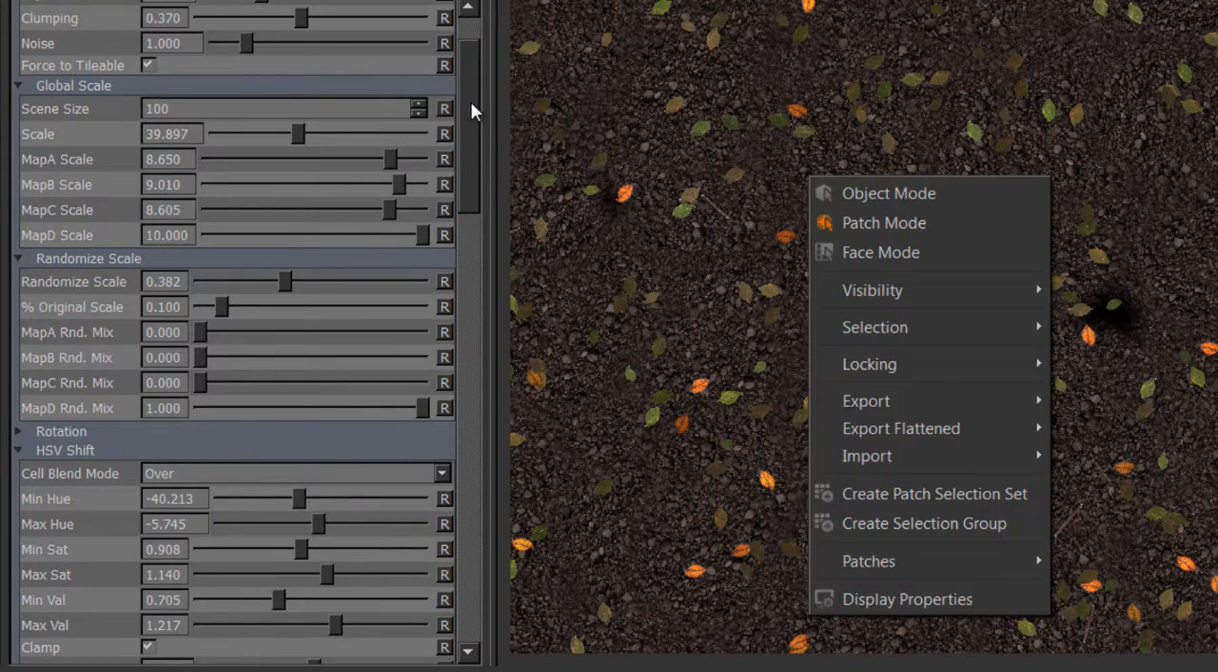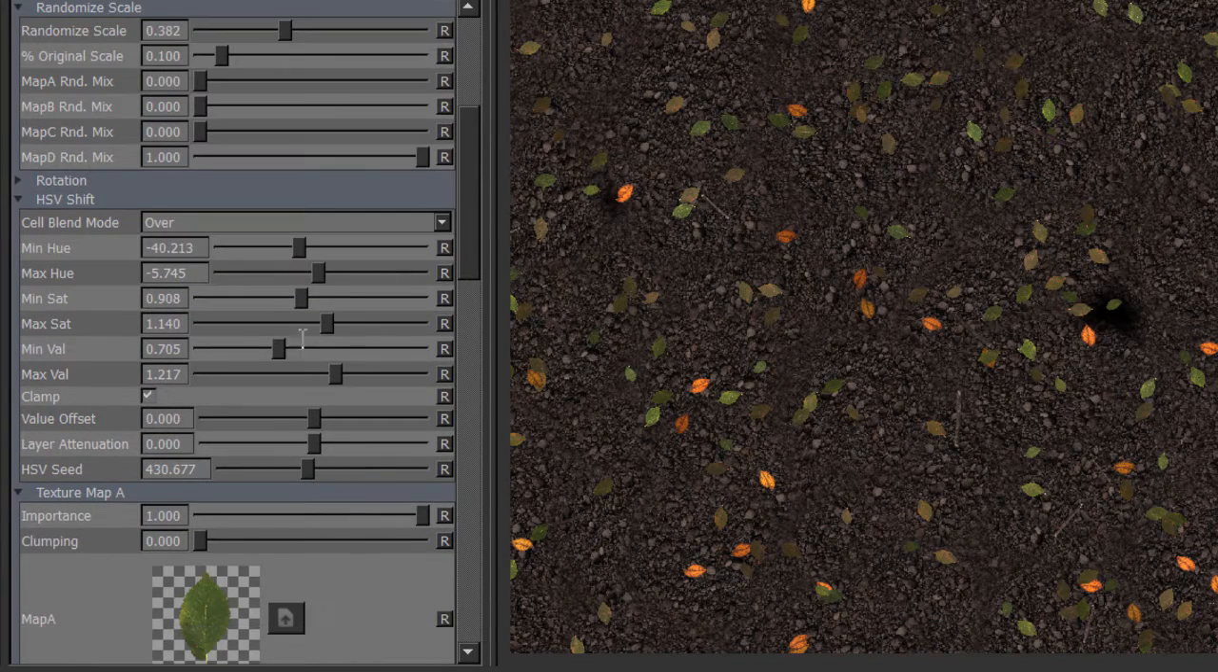Let's quickly talk about two settings at the bottom of the HSV shift group, which is the value offset and the layer attenuation. Basically, the layer attenuation will add a value or subtract a value for each layer, so you can use it to build up values, especially for displacement maps. That gives you quite good layering.